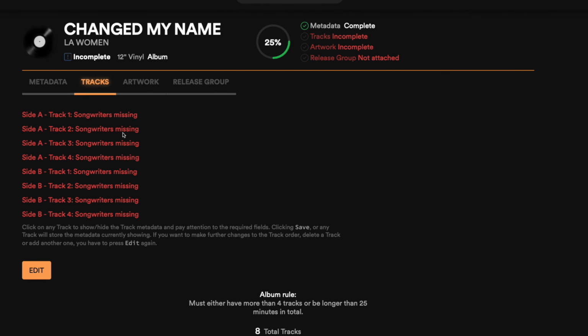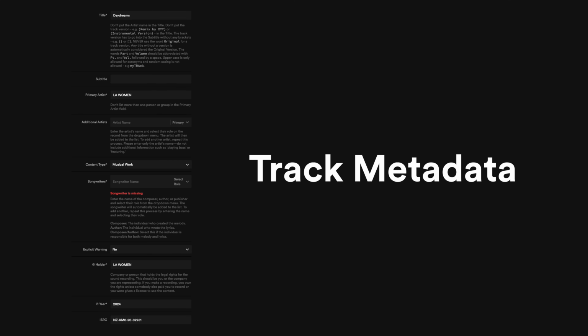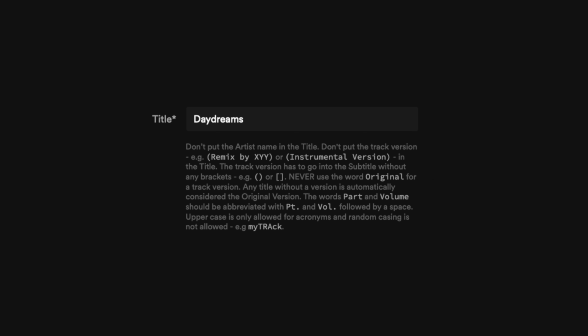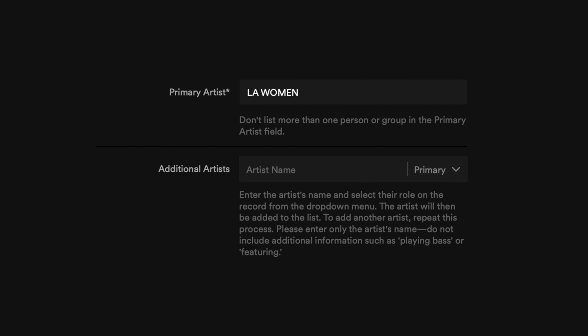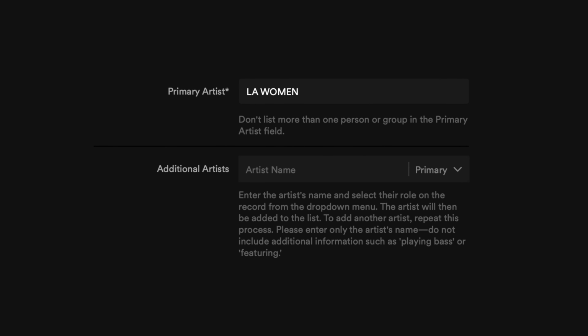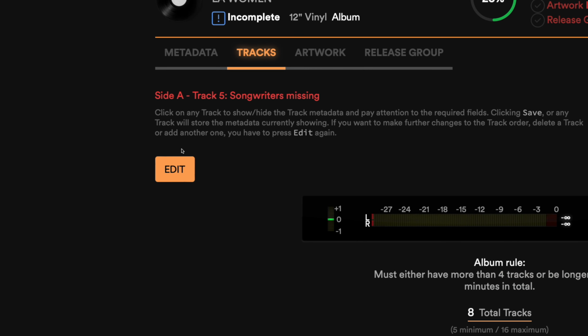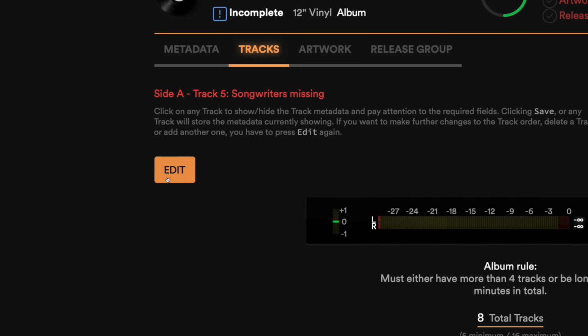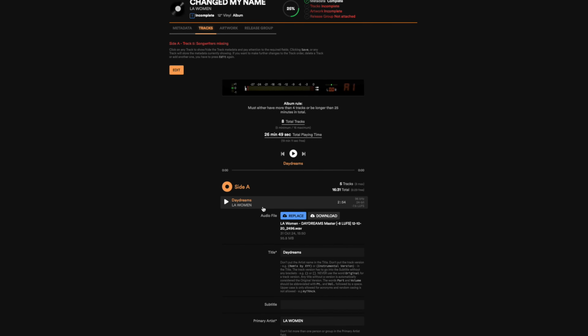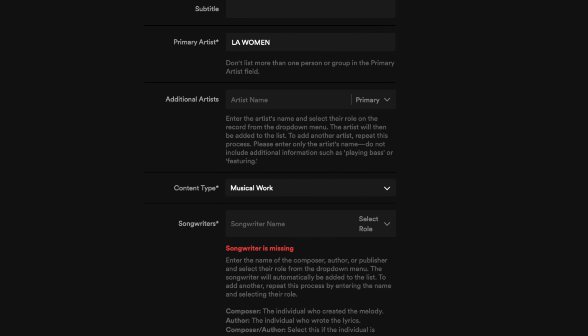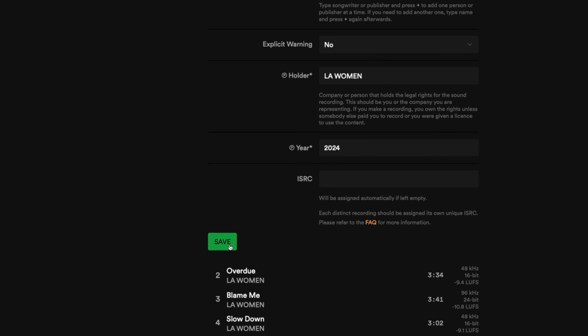Now we come to the second important part of the Tracks tab, adding and editing the track metadata. The track's metadata tells us everything about the track within this release. Examples are track title, primary artist for the track, any additional primary or featured artists, songwriters, and codes to identify a recording. To see the metadata for each track, you have to make sure you are not in edit mode. Then you can click on the track to see its metadata. To save the metadata for each track, you can click the Save button.